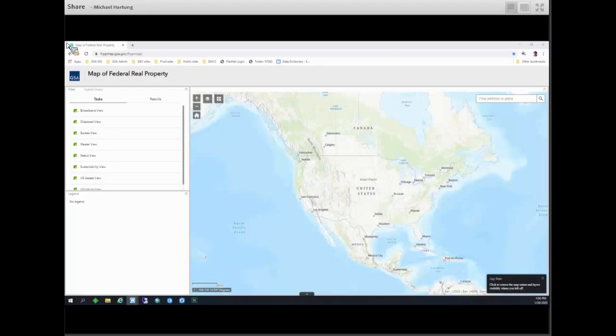This is Michael Hartung, and I'll be presenting today. So today we're going to talk about the basic layout of the FRPP map app, and then we're going to move on to navigating the map, and we're going to finish up with how to use the filters and the attribute table. As we've said before, there will be time for questions at the end of the demo, but I'll also put them in the comments and we'll get to that.